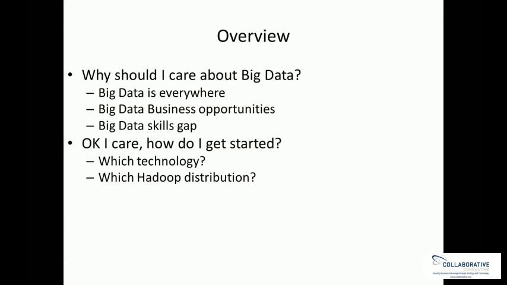So here's a question then. If I've convinced you about Hadoop, and by the way, the adoption in the market is there, Hadoop is becoming a standard technology in the space. So here's a question: which Hadoop distribution? There's not just one, there are several. So you really have to think about which one you want to go with.